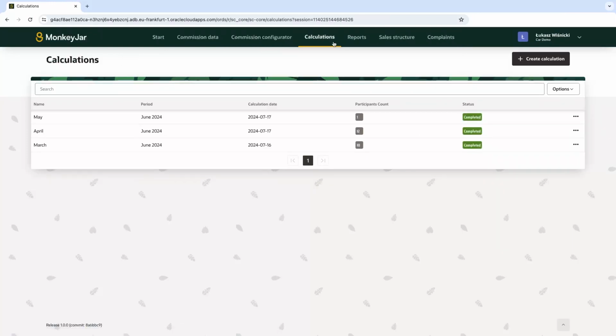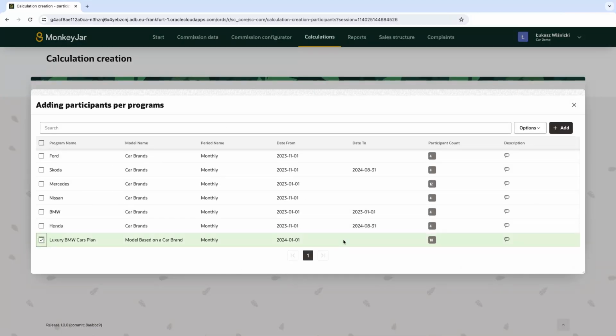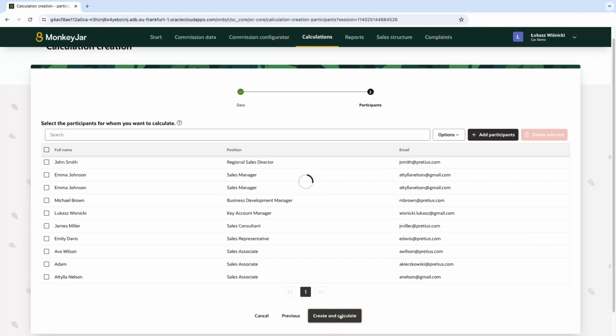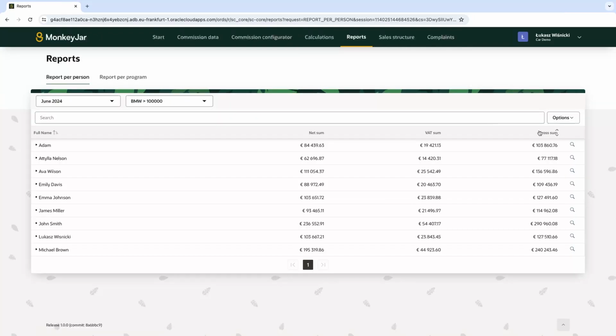Now you can proceed to the actual automated calculation of commissions for the given periods and for specific sellers. Here is where the real magic happens. Commissions have been calculated. Each salesperson will receive an email notifying them of the calculated commission and the amount. We can also check a report showing the commission calculated for each person.